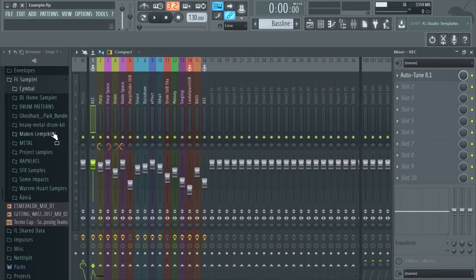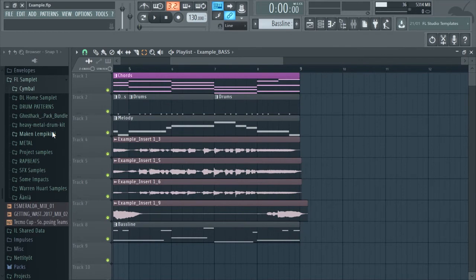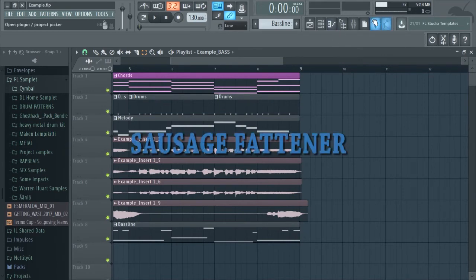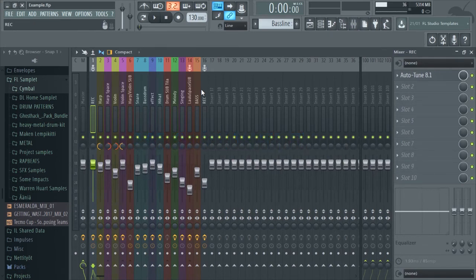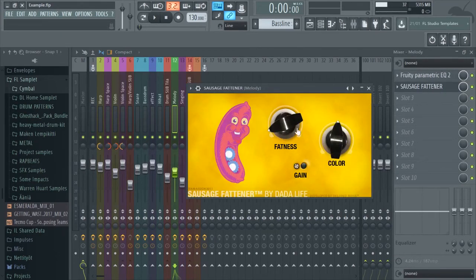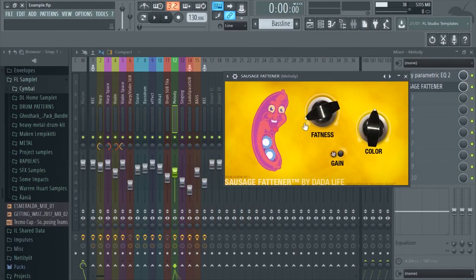Okay, I'll go with this next one. It's also going to cost you $39. Sounds like a fattener. It's a... Again! This is becoming a theme here. It's a saturation plugin. I'm using it on the melody part. And this is really heavy saturation. Very, very heavy saturation.